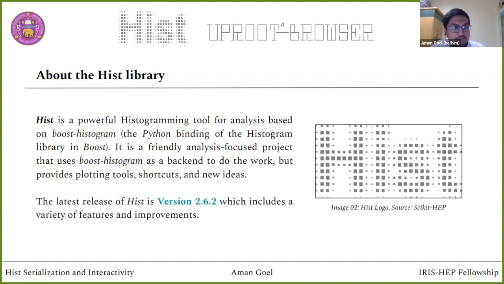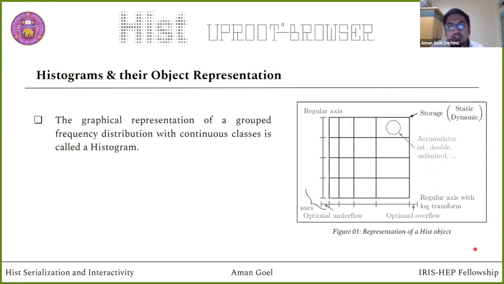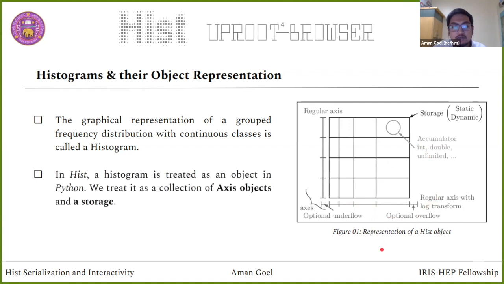The latest release for Hist was 2.6.2, which includes a lot of features and improvements. So this is how we represent a histogram in Hist. The graphical representation of a group frequency distribution with continuous classes is called a histogram. That is the technical definition. When we define a histogram as an object, we treat it as a collection of axis objects and storage that allows us to perform multiple operations on the object itself, to play around with it and to carry out different operations.